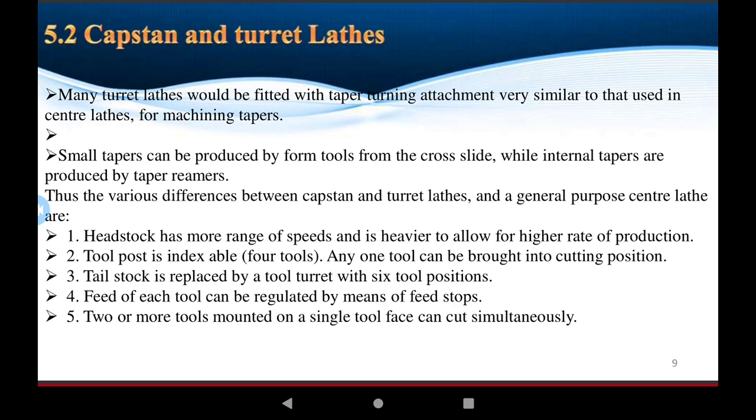The tail stock is replaced by the tool tail with 6 tool positions. This is the center of the machine, also the capstan and tail length in the tail stock. The dead center of the machine is removed and replaced by the tool, which turns with the 6 tool positions.